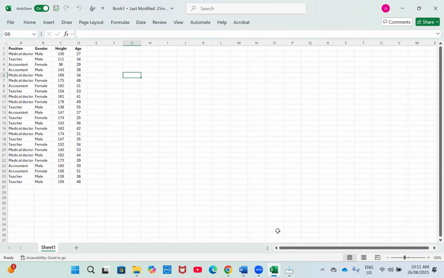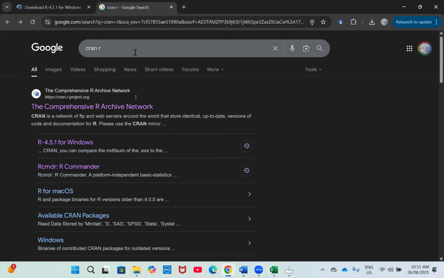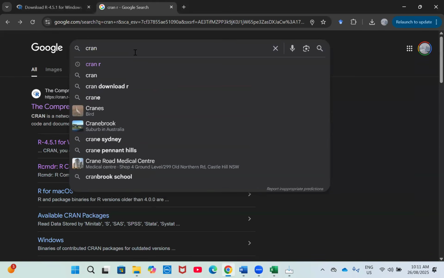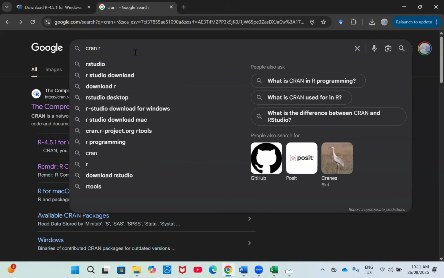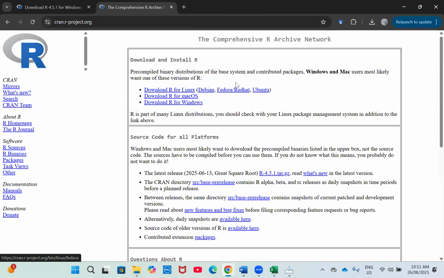To do this, I need to look for where I can get R. When you come to Google and search for CRAN R, or just Google R Studio download, any of them will take you to this website. Go to the CRAN website. CRAN in this context refers to the Comprehensive R Archive Network.